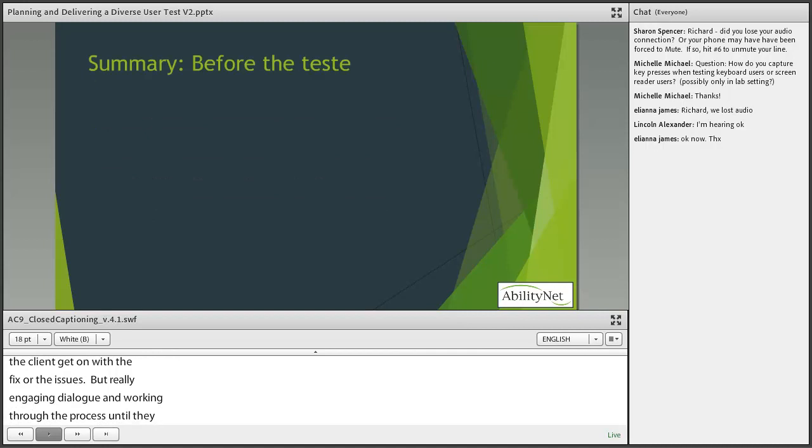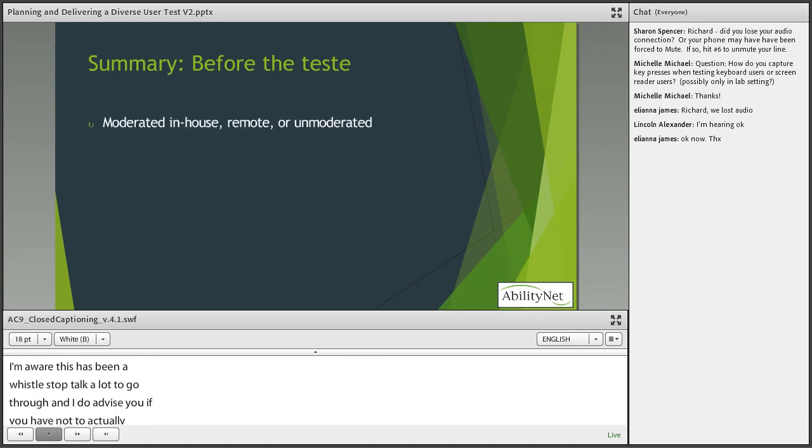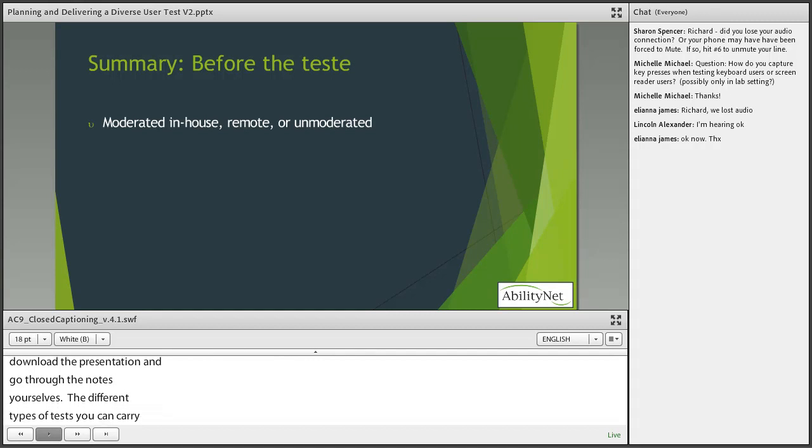Okay, so you've presented the report. So I'm just going to sort of summarize the previous tasks. I'm aware that this has been a whistle-stop tour because there has been a lot to go through. And I do advise you, if you haven't, to actually download the presentation and go through the notes yourself. So the different types of tests you can carry out, there's moderated in-house or remote tests. They're most likely what you're going to be doing, but unmoderated is where you can send tasks out to a user and have them complete them at home.